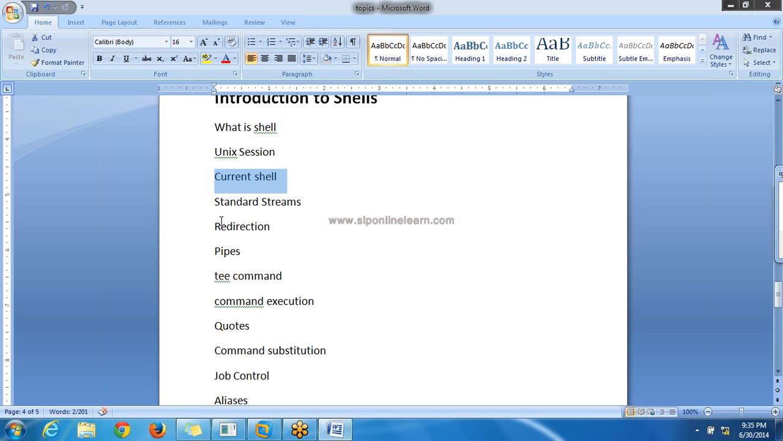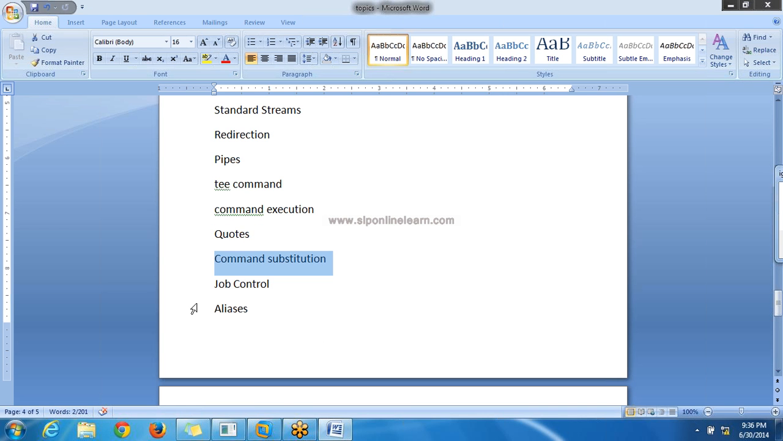Next, standard streams, redirection operators, pipe symbols, the tee command. What is the command execution process? Quotes: we have different quotes, single quotes and double quotes, where we use single quotes and where we use double quotes, and backslash characters. And next, command substitution, how to submit a command. What are the different ways: single command execution, multiple commands execution in a single line. So these are all we'll discuss in command substitution.